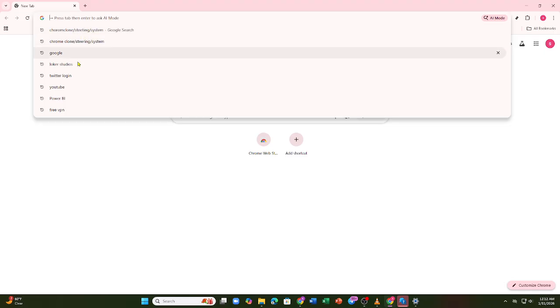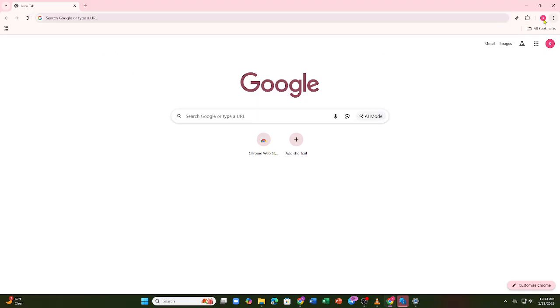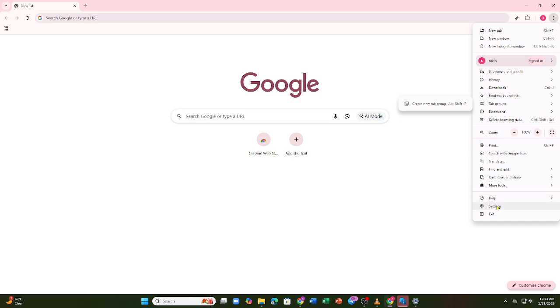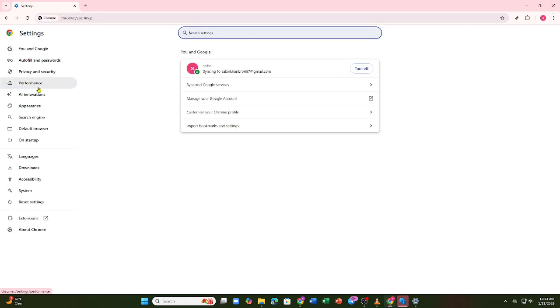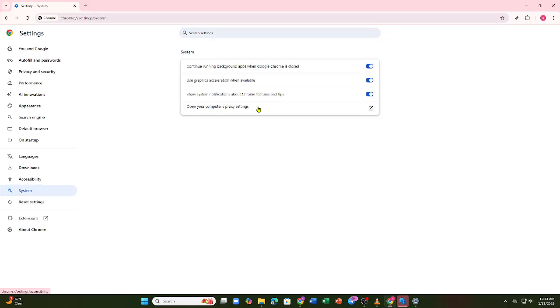First, open Google Chrome and type chrome://settings/system in the address bar. Press enter. Here, you'll see use hardware acceleration when available. Try toggling this option off first. Hardware acceleration can improve performance sometimes, but on some systems, it increases GPU usage. So testing both on and off helps.